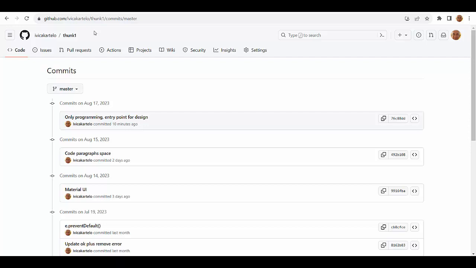Because of that, I see how to recommend going through that process of design. I show in thunk2, and thunk2 is a copy of thunk1 at this level, in 10 commits, only programming, the entry point for design. And at that level, I will create thunk2 and start with design.